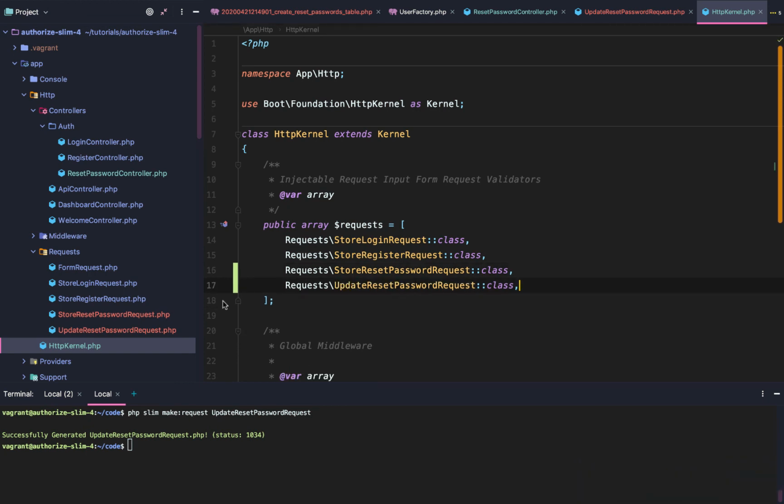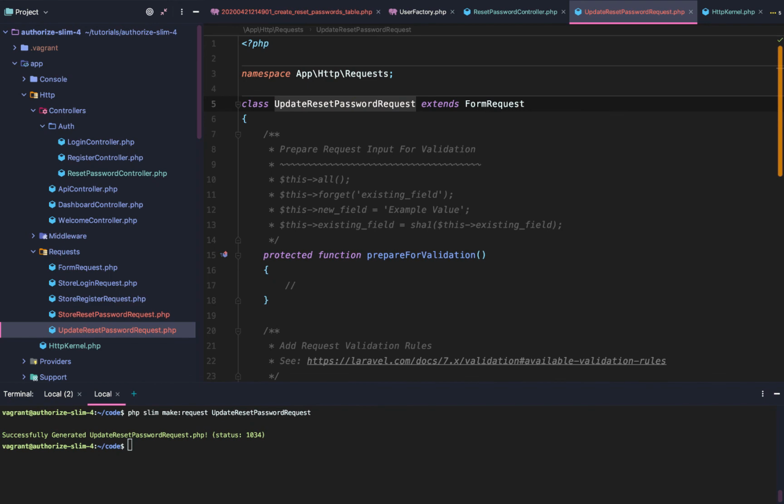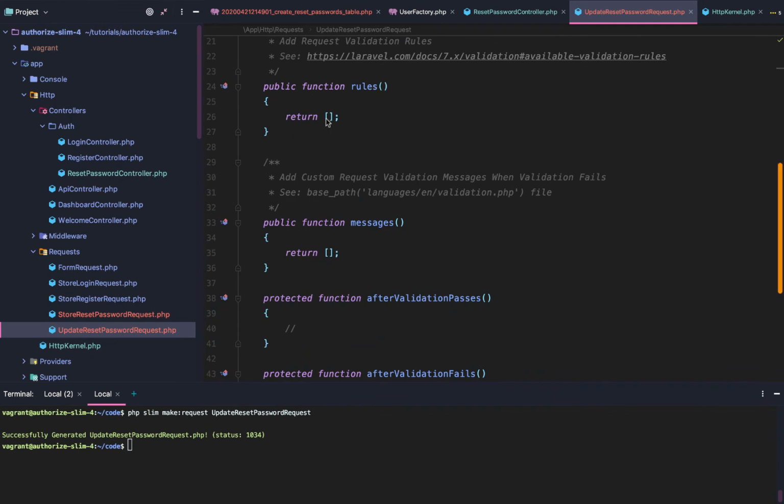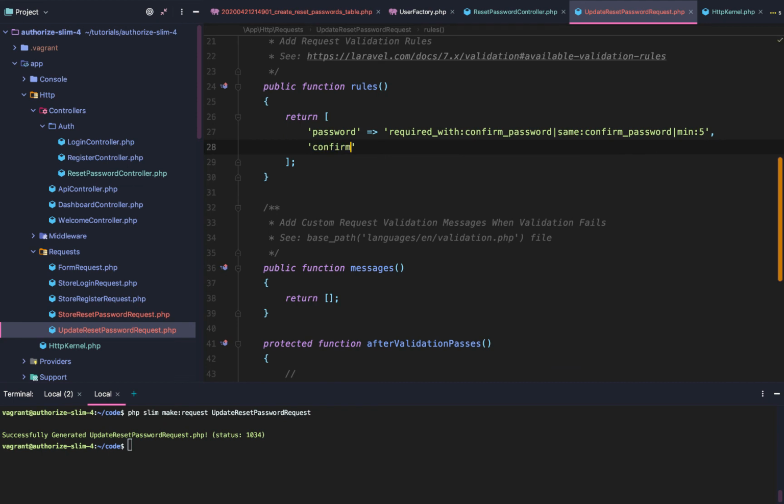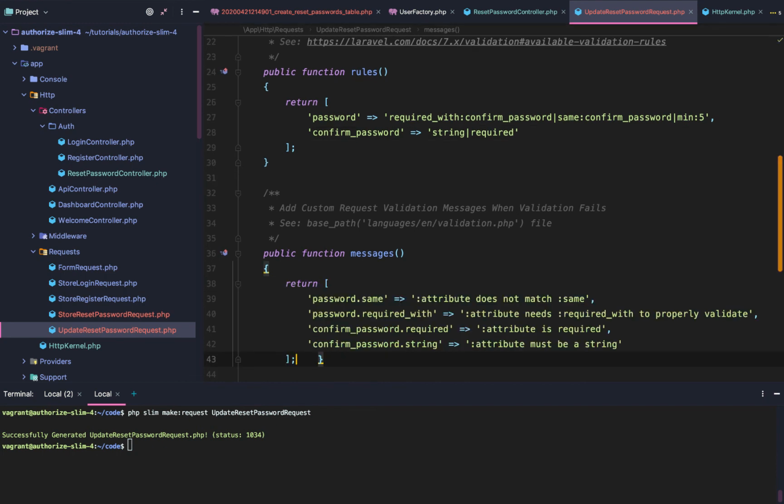Alright. After that, we need to actually add the validation for this part. It's going to have a password, and then we want to say required with confirm password, and it's going to be the same as confirm password, and it has to have a minimum of 5. Then we're going to say confirm password, and that is going to be a string which is required, and then I'm just going to copy these validation rules in right here, just like that.